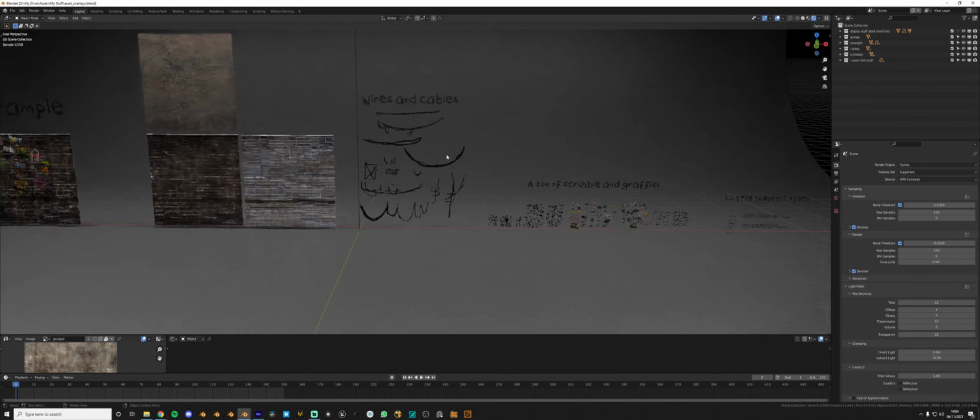For example, walls. So here we have a regular wall. Let's put this to CPU for a minute. And I have this little grunge overlay that y'all can use to just grunge stuff up. If you overlay it in the textures, you get a bunch more variety. And then I have a bunch of graffiti, scribble stuff that you can dirty up your walls with.